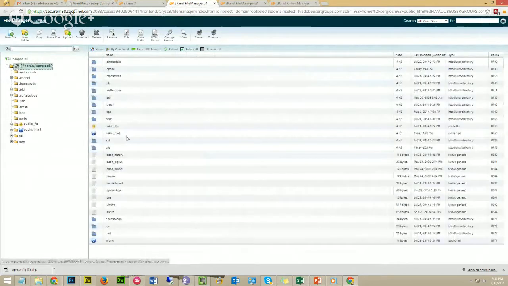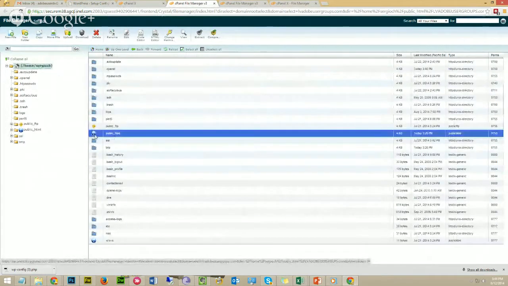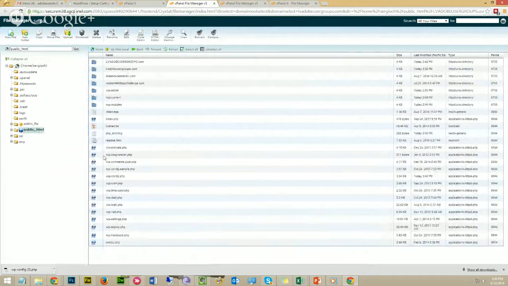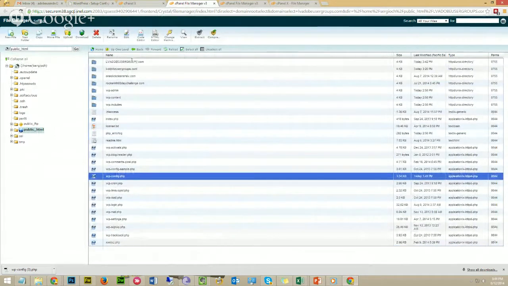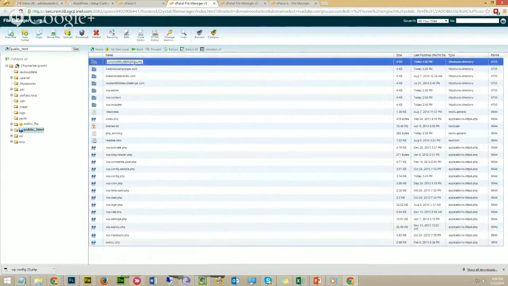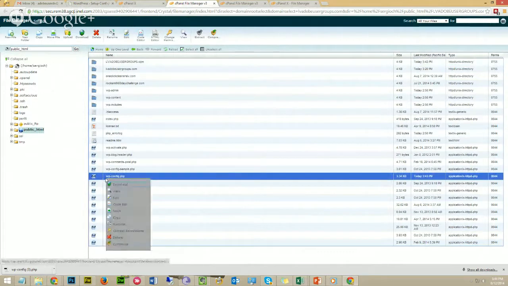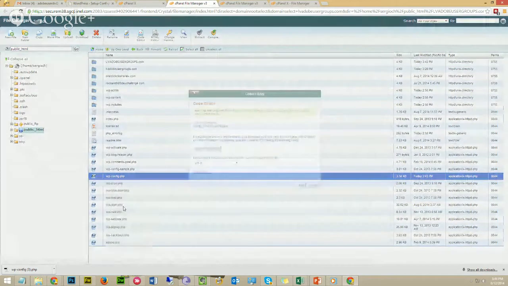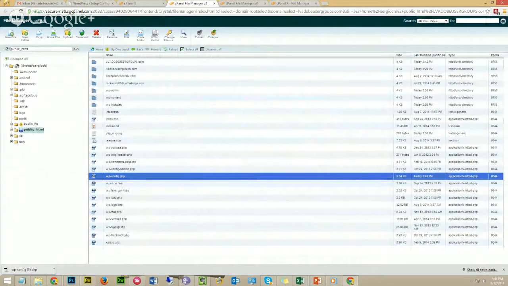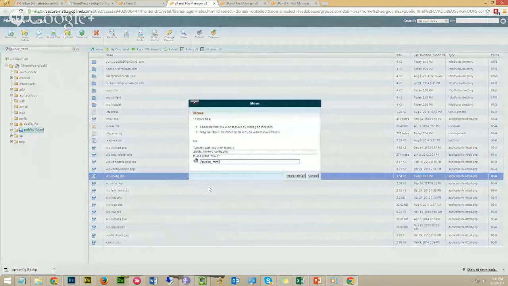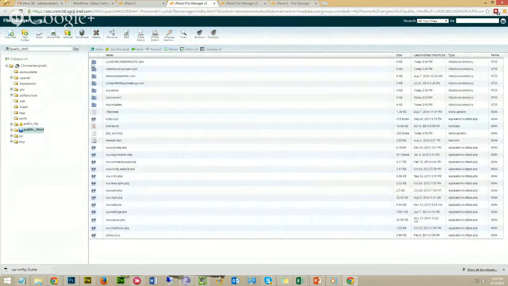Let's go into the home, public HTML, WP config. I'm going to copy this path so I know where I'm going. Control A, Control C, config, code edit. No. Move the file, and I'll put it in this path. Oh yeah, move files, and it's moved there.